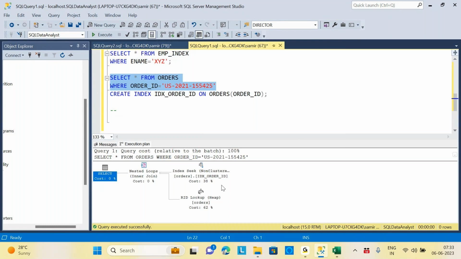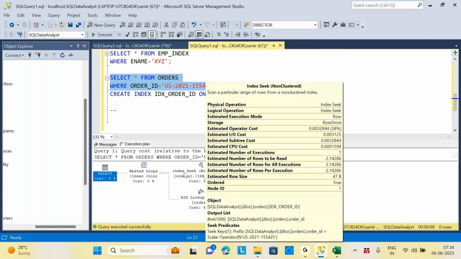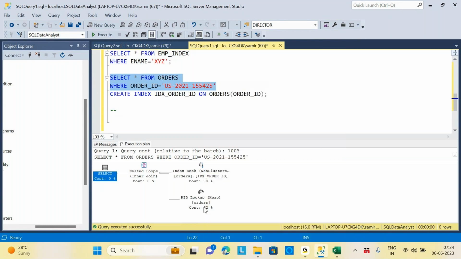This cost is not that one. I can explain that 100% is not the exact execution cost. What I'm saying is the search patterns, how you search the records and how much time it is taking. So it's a clustered index. It is going to this and just giving back.